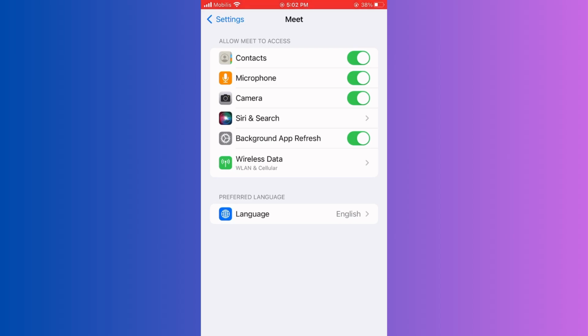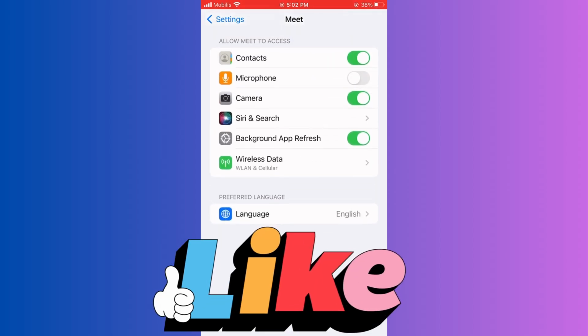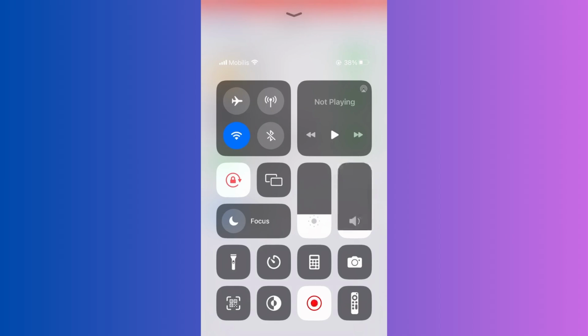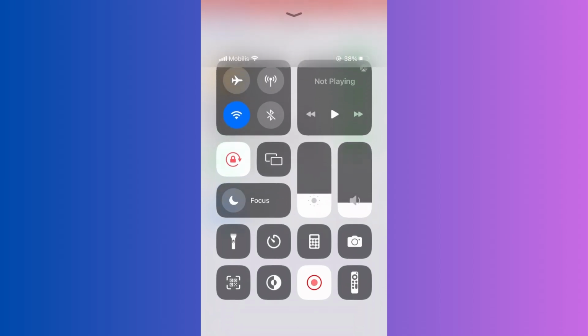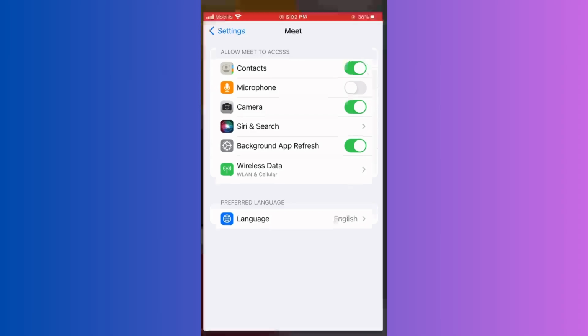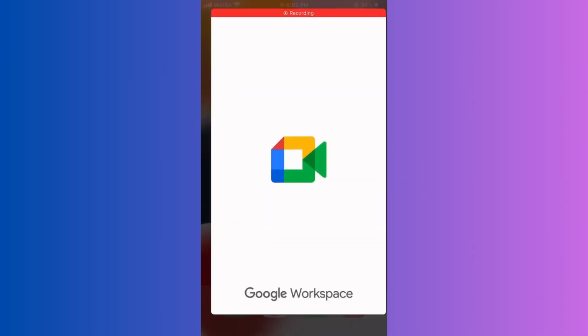Then guys, after downloading your Google Meet, in the settings you will see the microphone option. Click to turn it off, then swipe up to your home screen and start the screen recorder. You will see that the microphone is off.